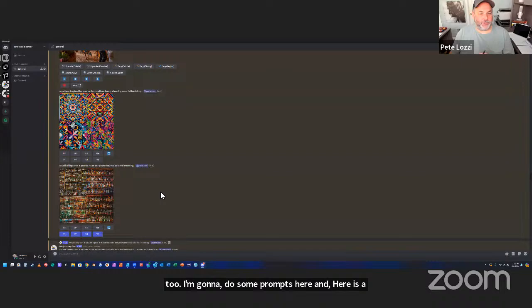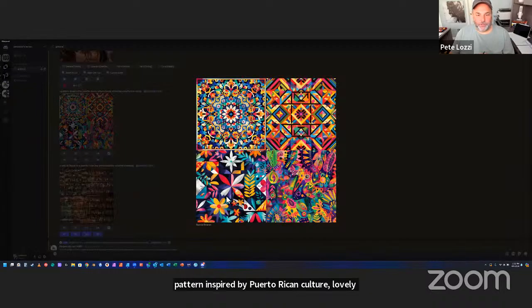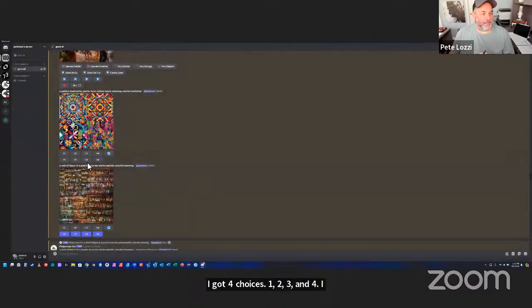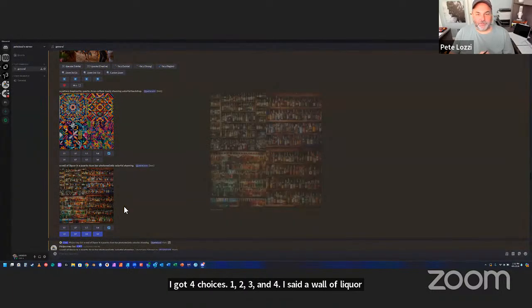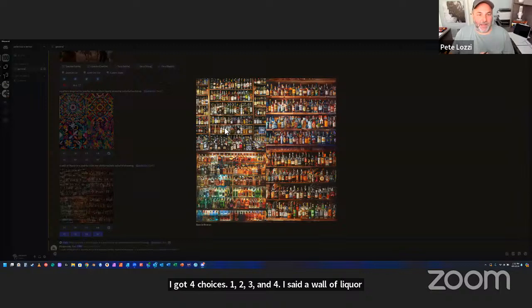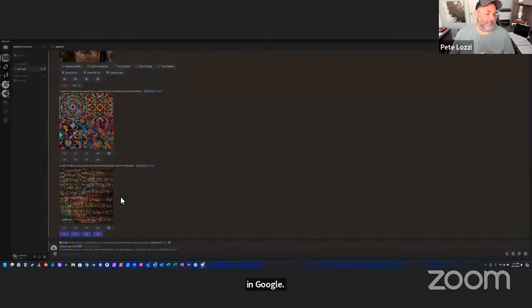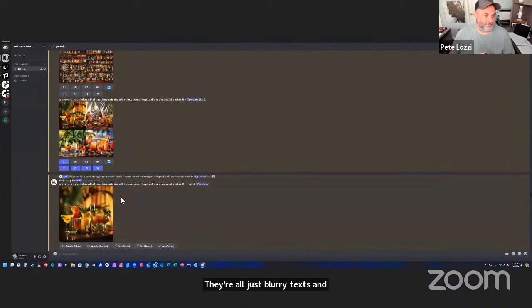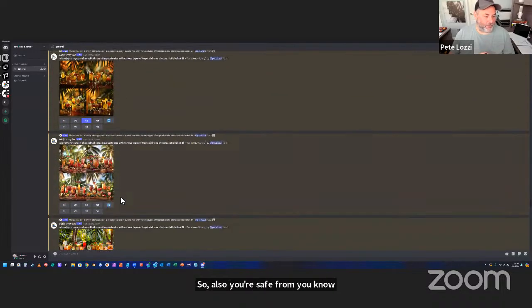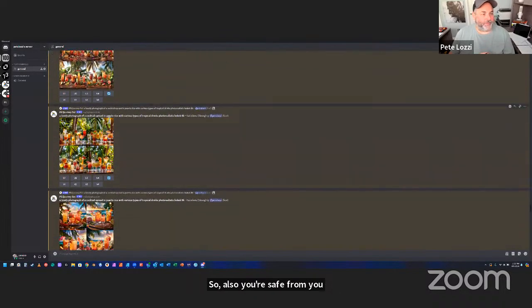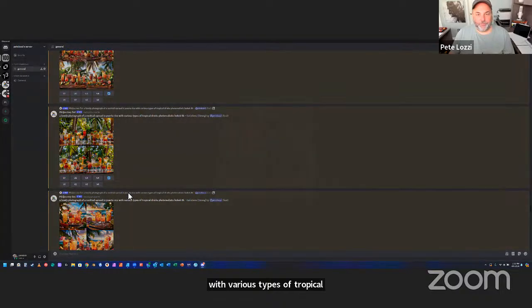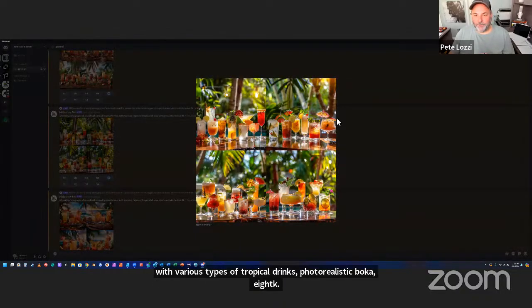Lovely, stunning, colorful backdrop. I got 4 choices: 1, 2, 3, and 4. I said a wall of liquor in a Puerto Rican bar, photorealistic, colorful, and stunning. I'm making drink tickets, so I thought, I need a backdrop for the drink tickets. Look at that. Stunning, and something you'd never find in Google. Now, if you look closely, these aren't real brands. They're all just blurry text and stuff. So also you're safe from copyrights and that sort of thing because they're not real brands. A lovely photograph of a cocktail spread in Puerto Rico with various types of tropical drinks, photorealistic bokeh 8K. And here's what I got for a backdrop for a drink ticket.